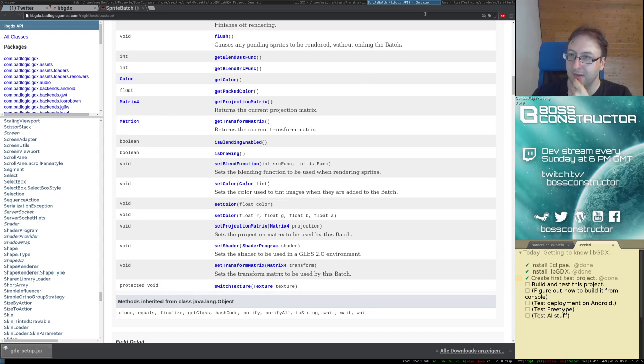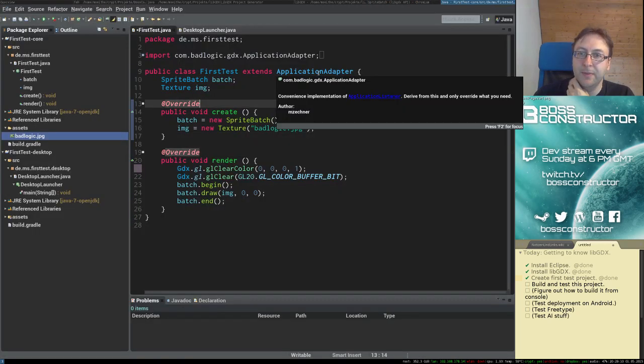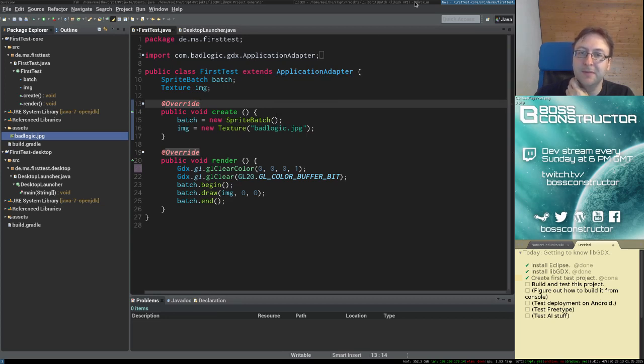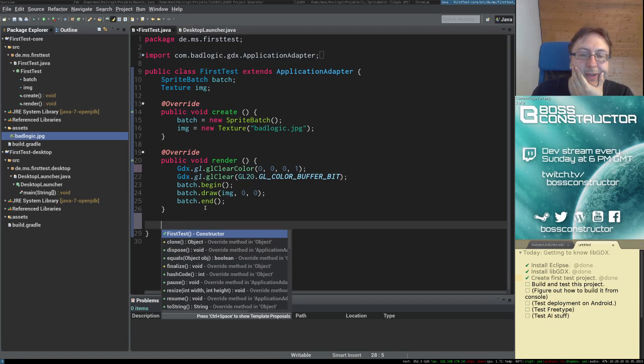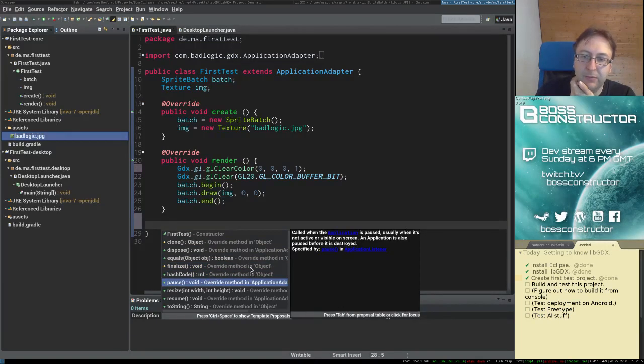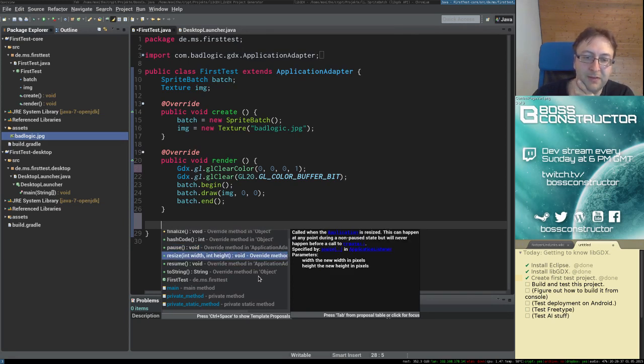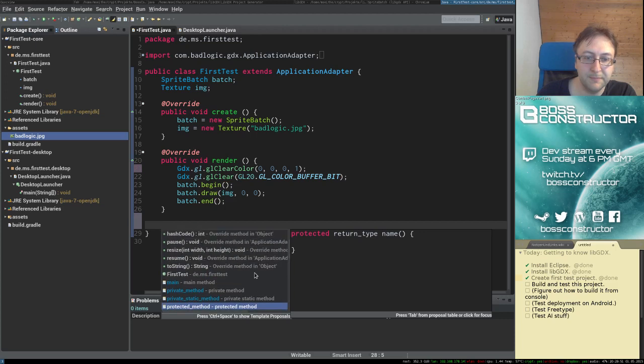Okay, so next, let's have a look at what this application adapter offers us. So we have create and render already implemented. Finalize. Okay, we have pause, which is called when the application is paused, when it is not active or not visible. Okay. Resize. Okay, so we can react to the application being resized, and resume, which is probably the opposite of pause.